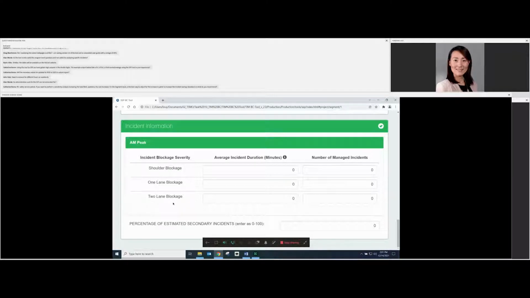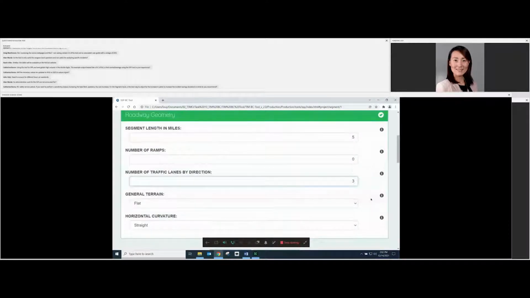There are 3 types, or if there are 3 lanes in the segment, then the required information will be number of incidents of shoulder blockage only, number of incidents that block 1 lane out of the 3, number of incidents that block 2 lanes out of the 3. This TIMBC tool does not handle incidents that lead to full closure of a roadway segment. And that is why we do not see here a line item for incidents that block the entire roadway, in our case, blocking all 3 lanes.